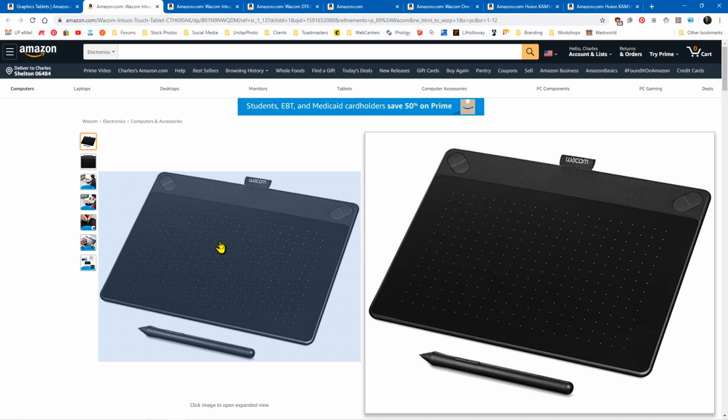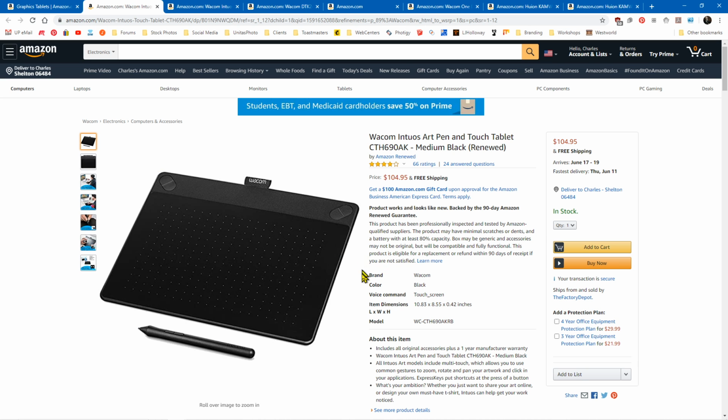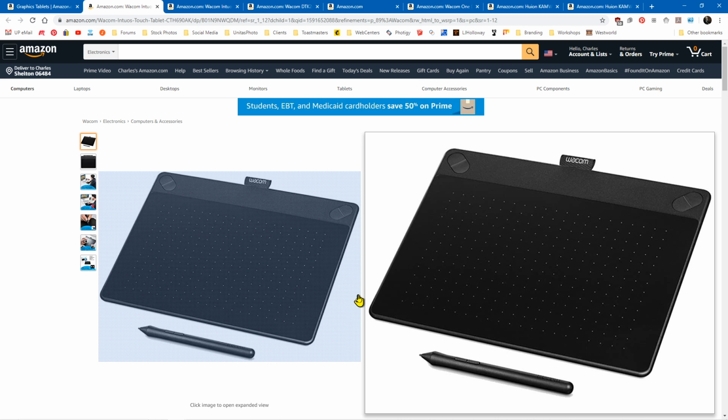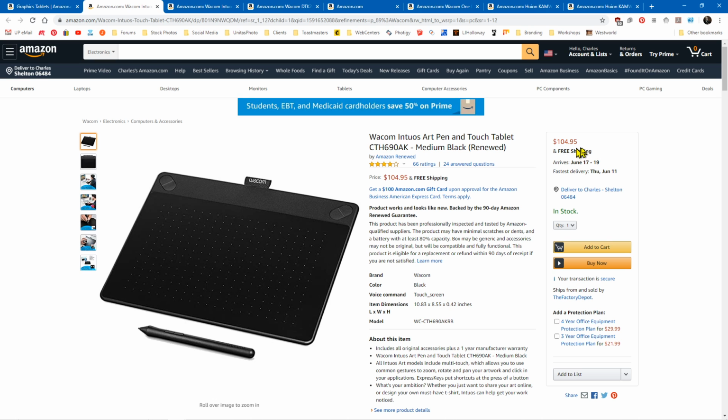Okay. And you can see that it comes with kind of like a gray grid, sort of to give you a reference point, but I find I never use that. So that grid might as well not be there. But the nice thing is you can see that you can get one of these for about $100. All right. And these are pretty much the latest ones.